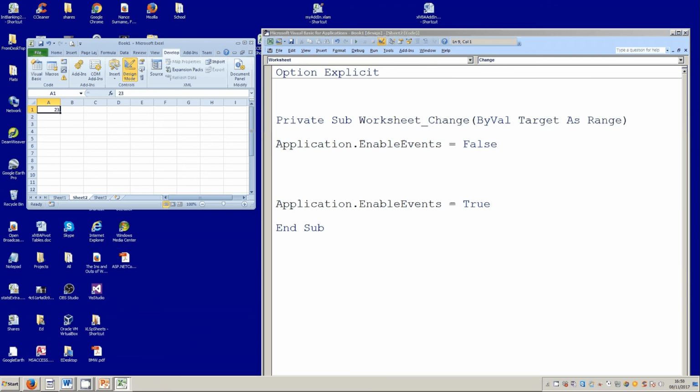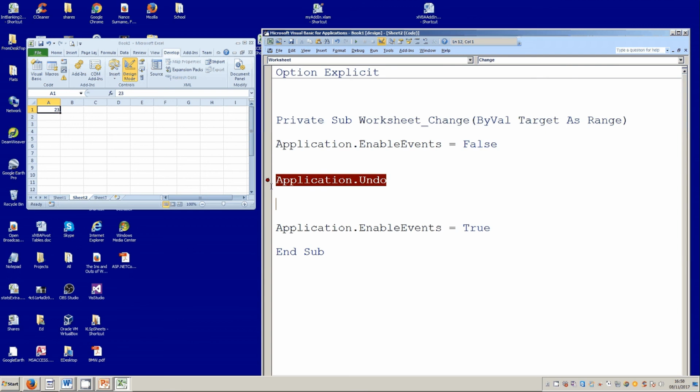How about Application.Undo? It should do what it says and undo whatever we just did. So I'll just put a breakpoint there and change that to 45, for example.